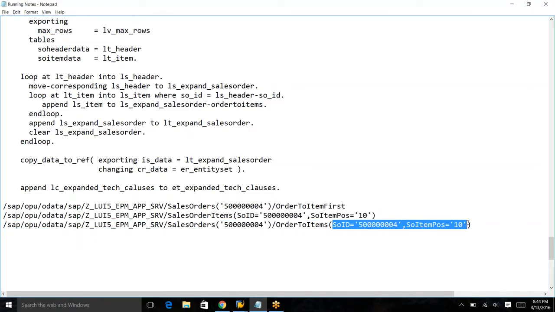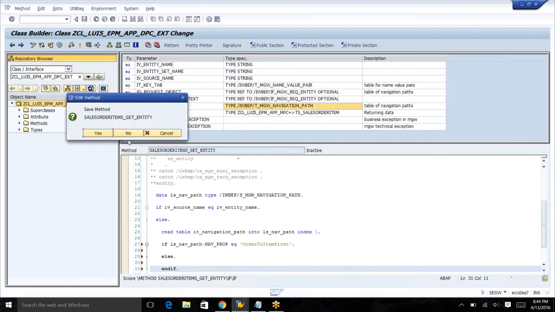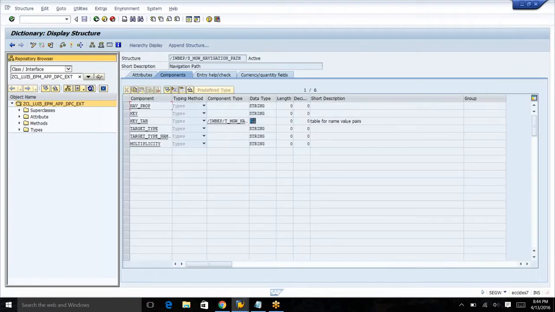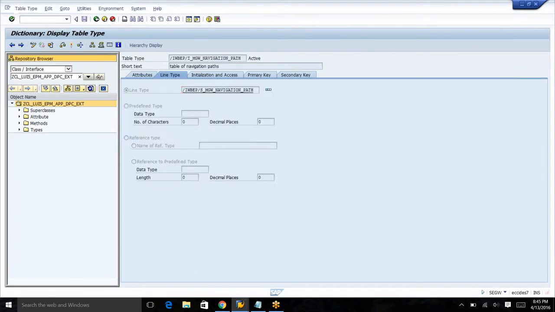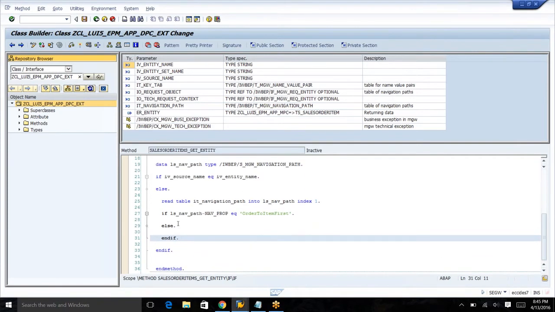Only in the key tab you will have this value. No, in the navigation path, you will receive the key tab. Earlier we have seen how to do it. In the navigation path, you will have the key tab, then you read that one. So that part is clear, right?